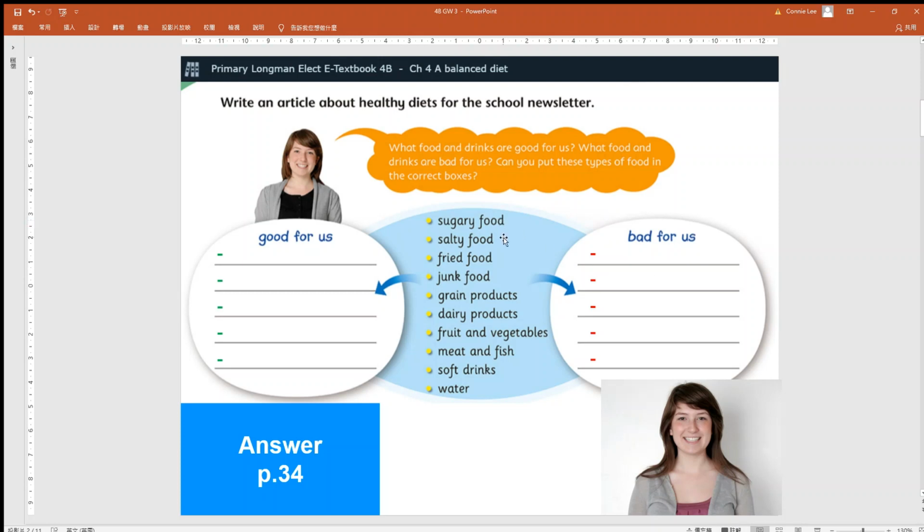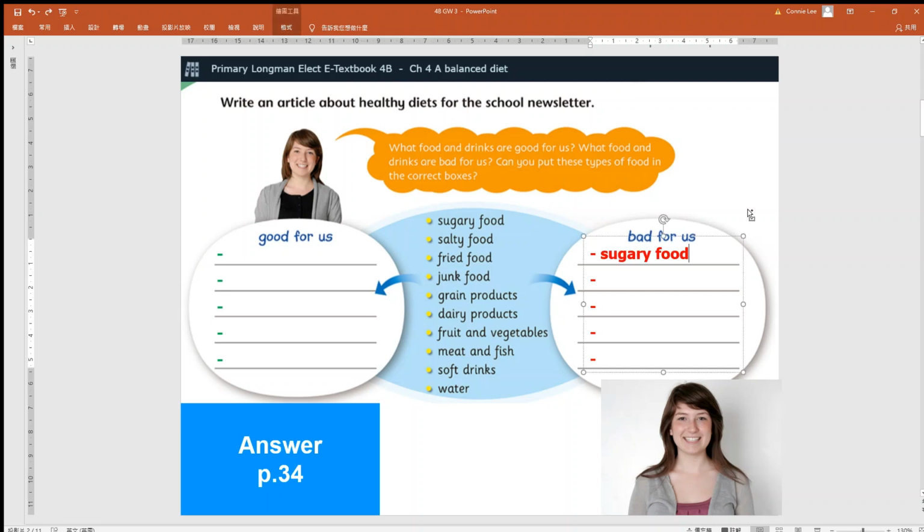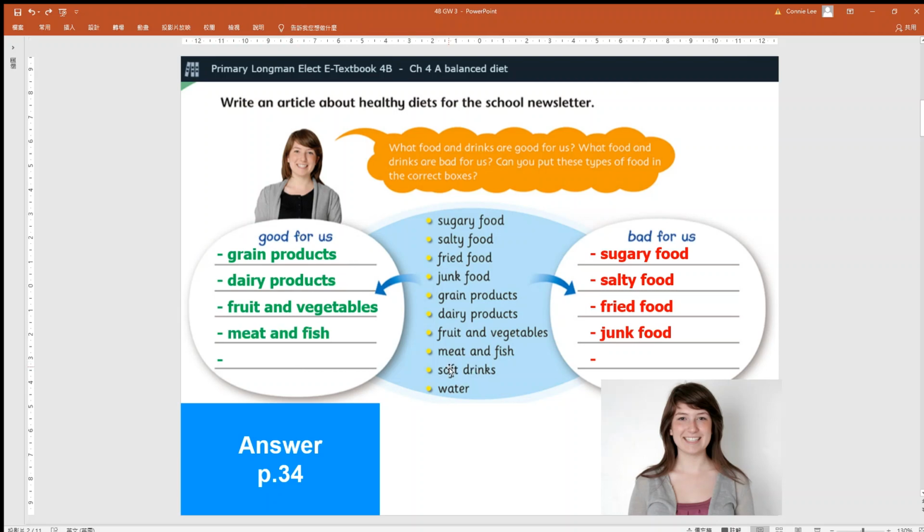Sugary food, salty food, fried food, and junk food, they are all bad for us. Okay? Whereas grain products, dairy products, fruit and vegetables, meat and fish, these four are good for us. Soft drinks are bad for us, and water is good for us.